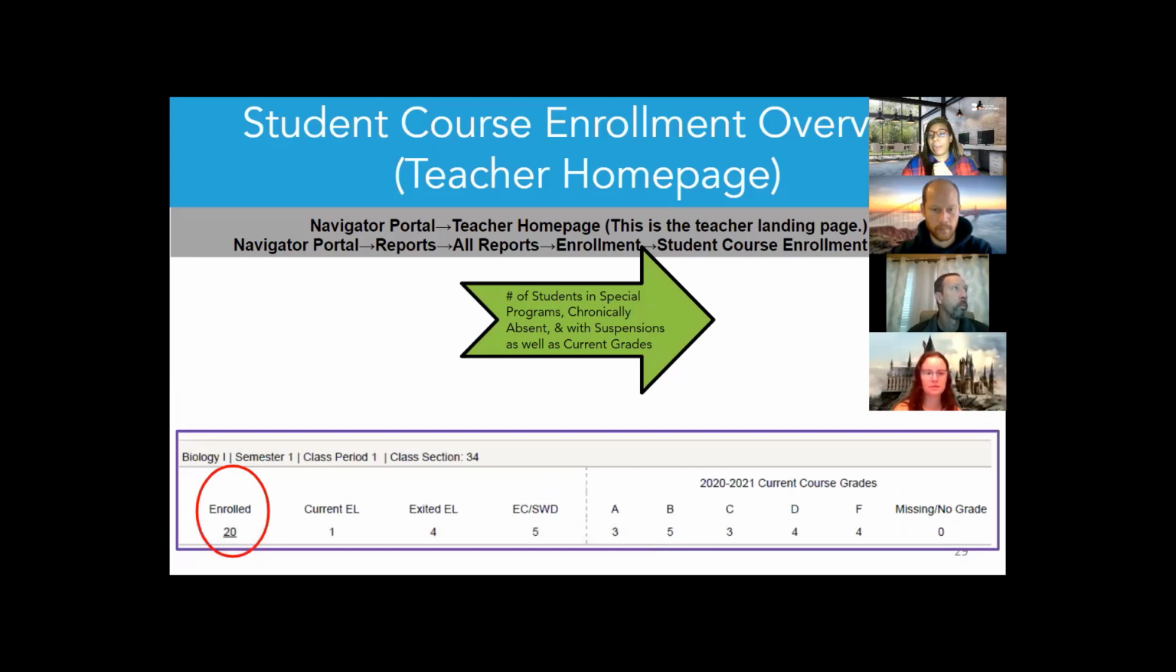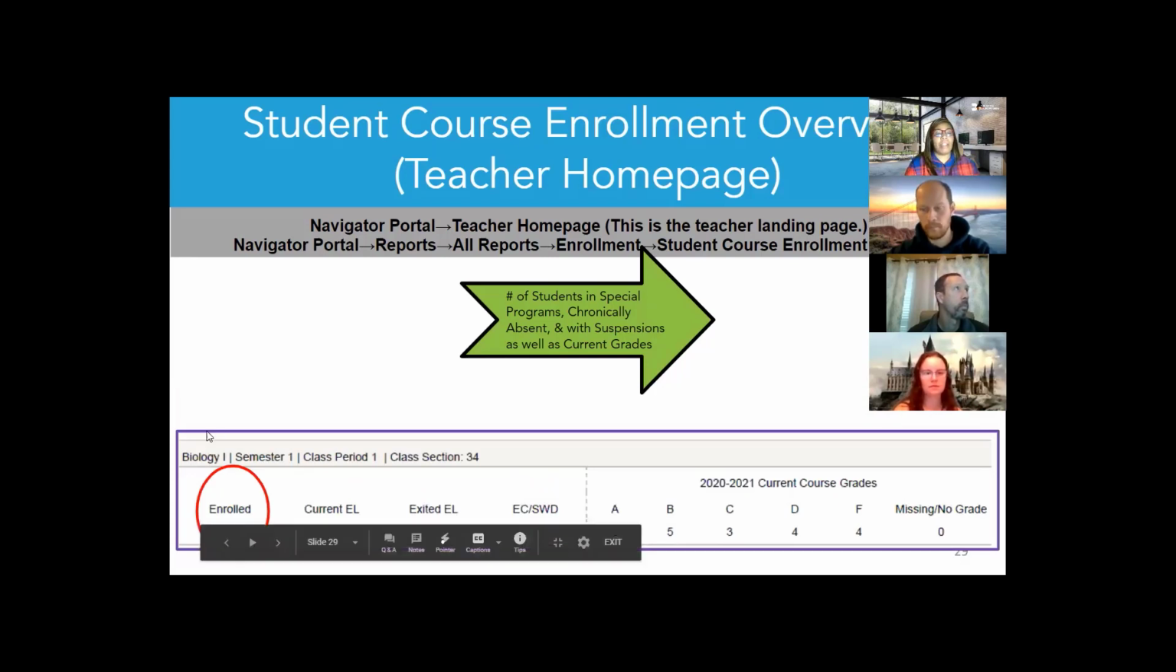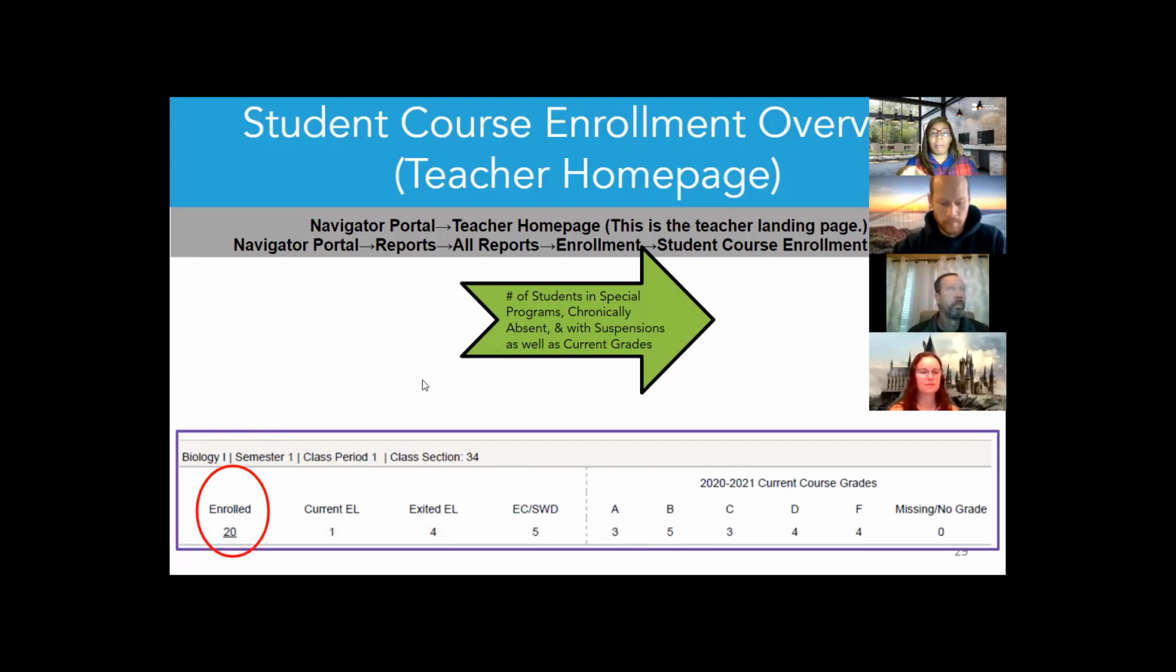Underneath there, it's going to just break it down into class, period, or course, right? It's going to tell you out of those 131, 20 are in this biology class. One of them is a current L student, 4 of them have been exited from the L program, and 5 are EC. So I'm able to see who is in just that one course.